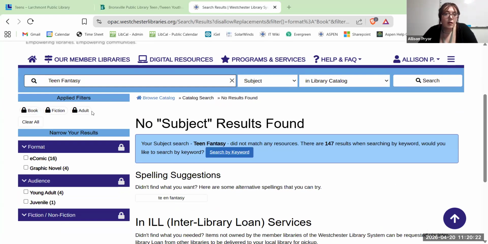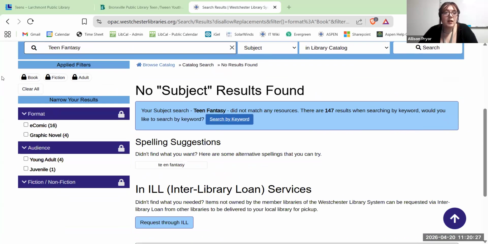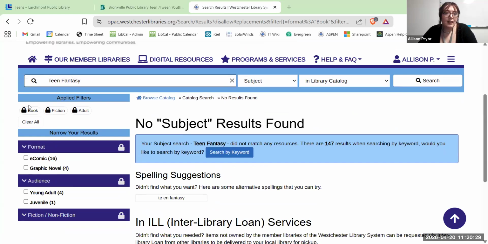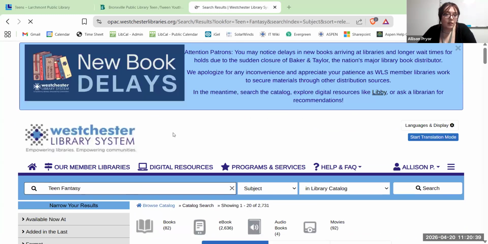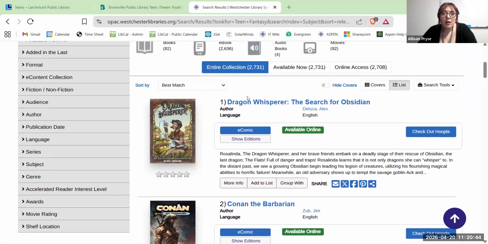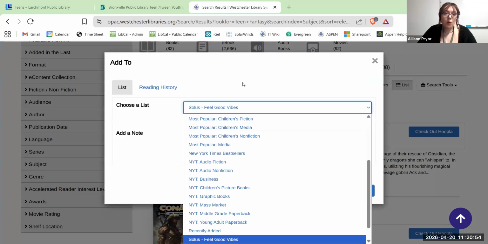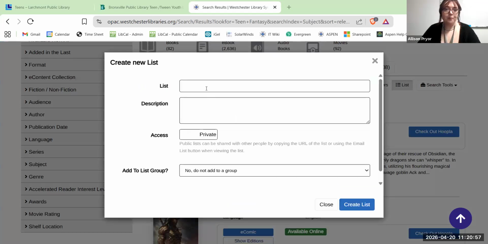Because I don't know if this is happening to you guys, when I'm logged in with my admin account, sometimes my searches retain the filters I've applied to them. And so what I do is I just click clear all, and then I start over from there. Now, underneath each title and information, there's an add to list option. And so I have the option to add it to an existing list, or I can create a new one.